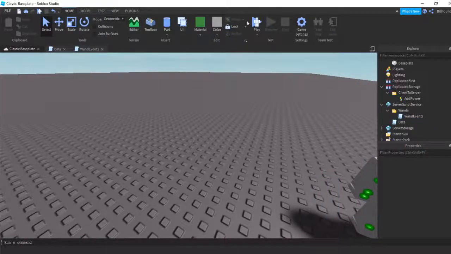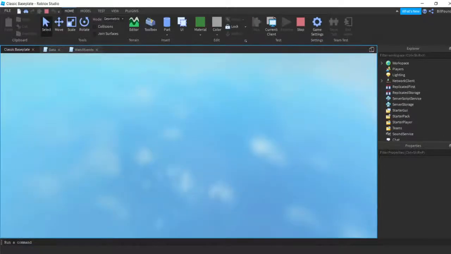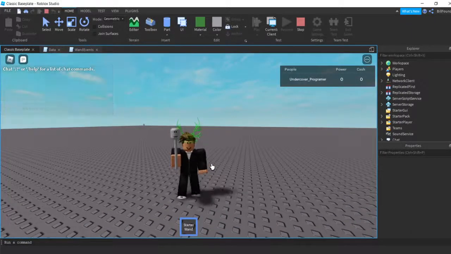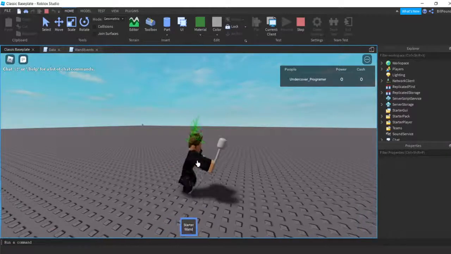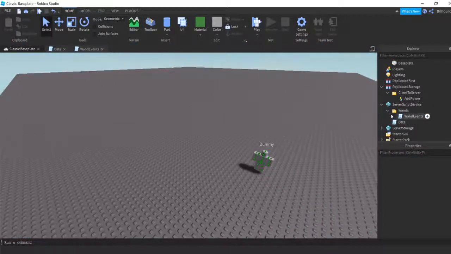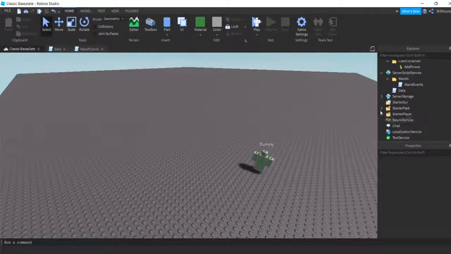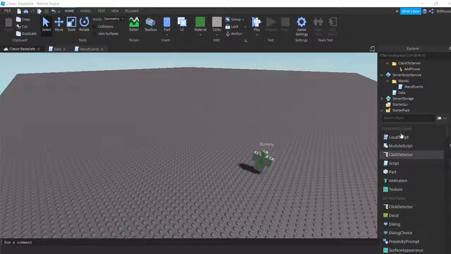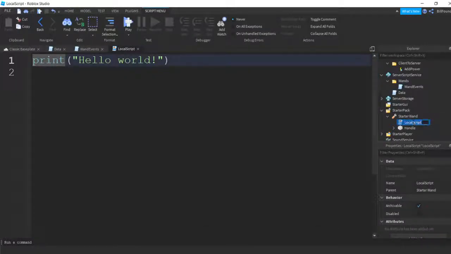So if we load into the game, nothing will actually happen because we haven't coded it to do anything. Well, we did, but we haven't done anything on the client. As you can hear, I'm clicking and nothing's happening. Now let's program it. So we're going to go into StarterPack, and then we're going to go into the tool, and we're going to call this local script wand client.